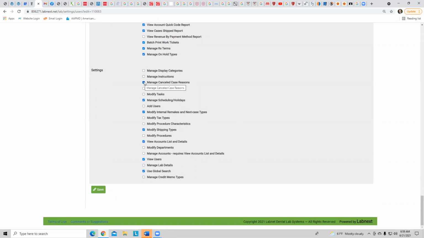Managing instructions is preferences. Okay. Canceled case reasons, where you are headed with your thought process is right. This is all setup, okay? So if you don't want them to set up, like if they have a question, they would need to reach out to you, for example, if it had to do with putting in preferences. So I could just take off all the manage ones. You might want to. Yeah. Okay.